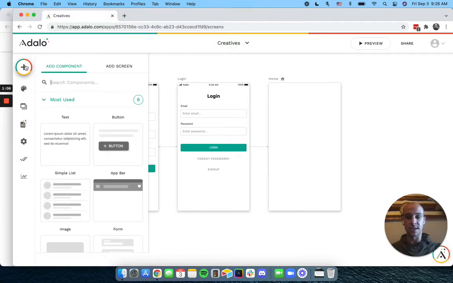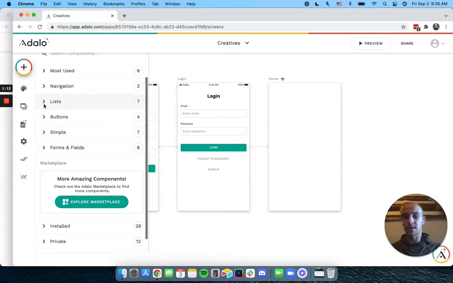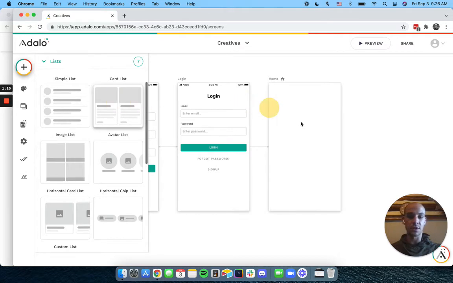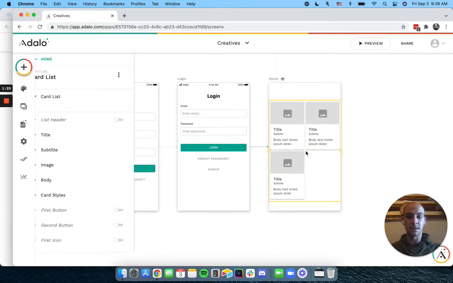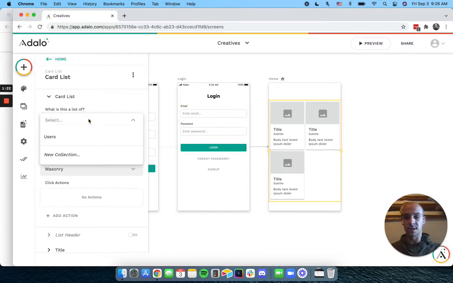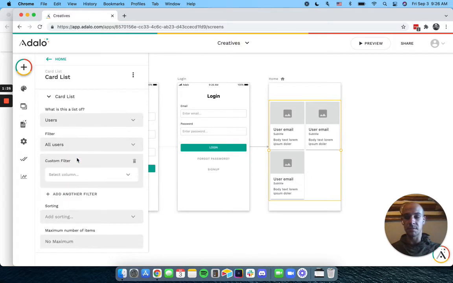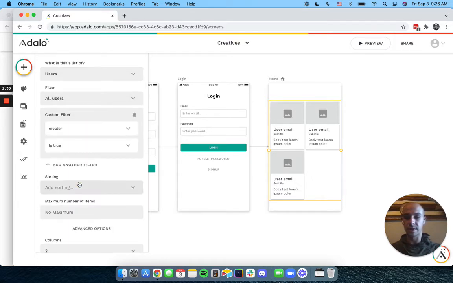And then what I'd do is I would put in a list. Okay. And let's see, list. I mean, you can do a card list, right? So, what you're going to do is this is going to be a list of users, and it's going to be users who are a creator is true.